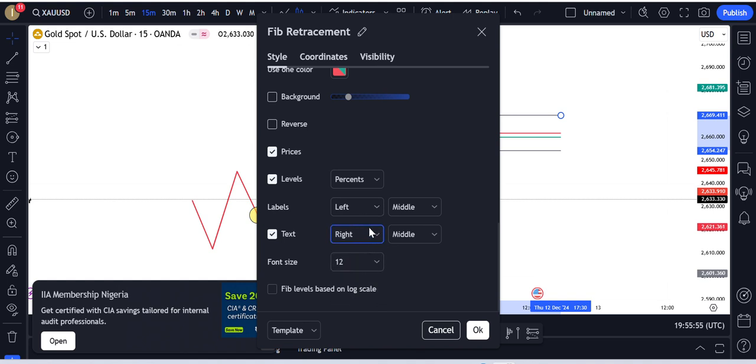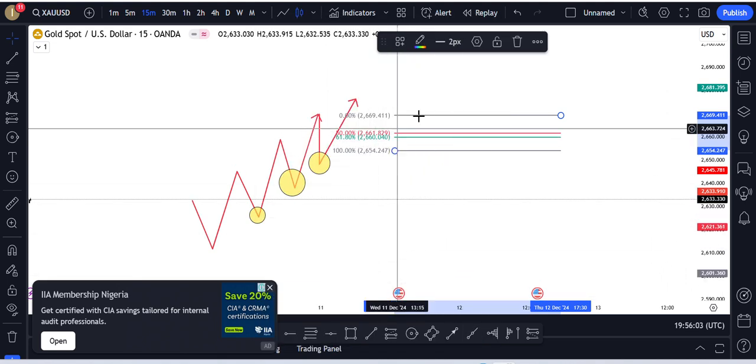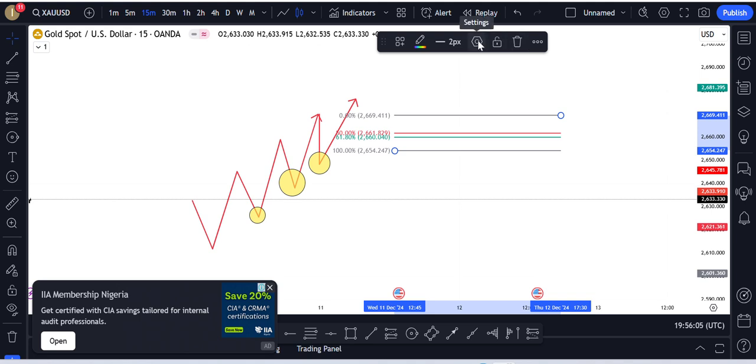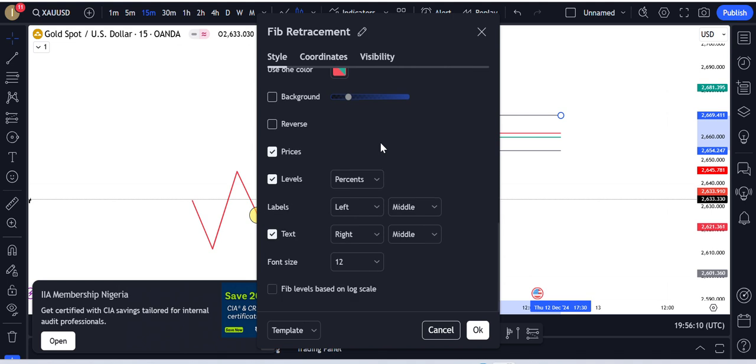Let's leave it at right. I want it to appear at the right. Let's click OK. Let me see something. No, this is not what I want. Let me go back to settings again. I want you to appear this side here, around here.